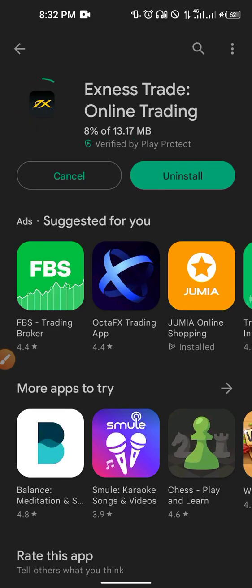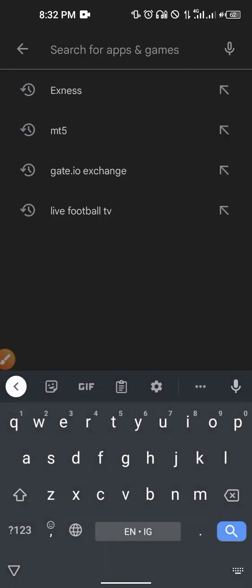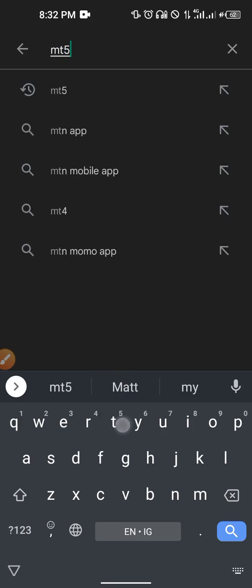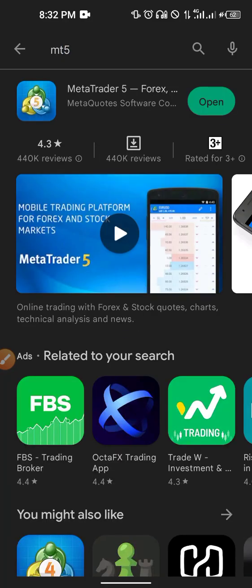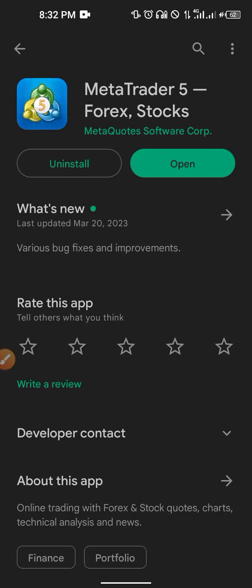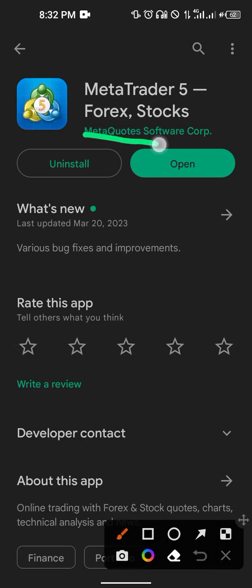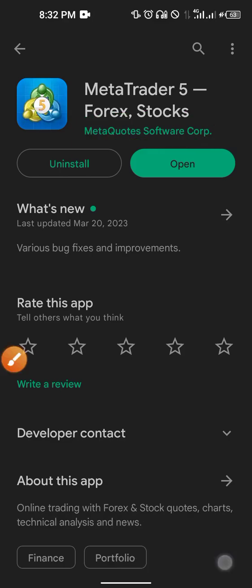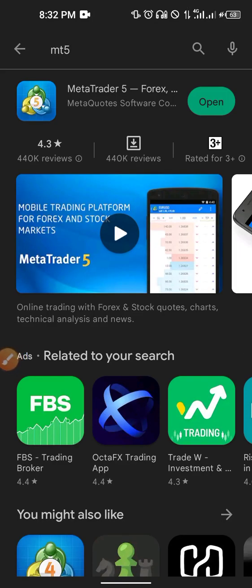As you're downloading it, you can also search for MT5. Just type MT5 and search for it. Here is your MT5. So make sure that this is what you are getting. The MT5 should be the one created by MetaQuotes Software Corporation. If it is not what you are seeing, then don't download it.